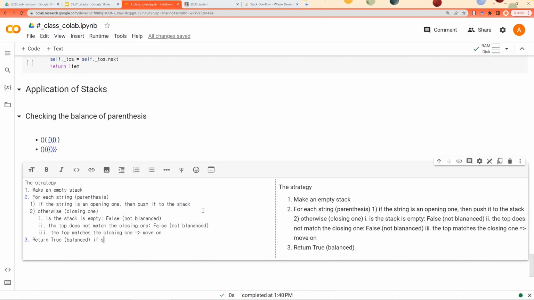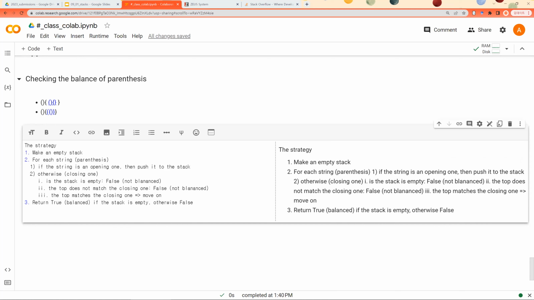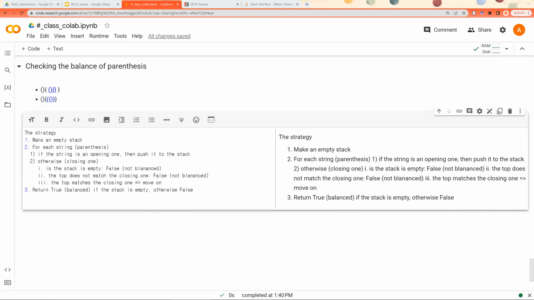If the stack is empty. Otherwise, we are going to return false because there is something remaining in the stack, meaning that the stack is not balanced. So I'm going to show you how we can implement this.